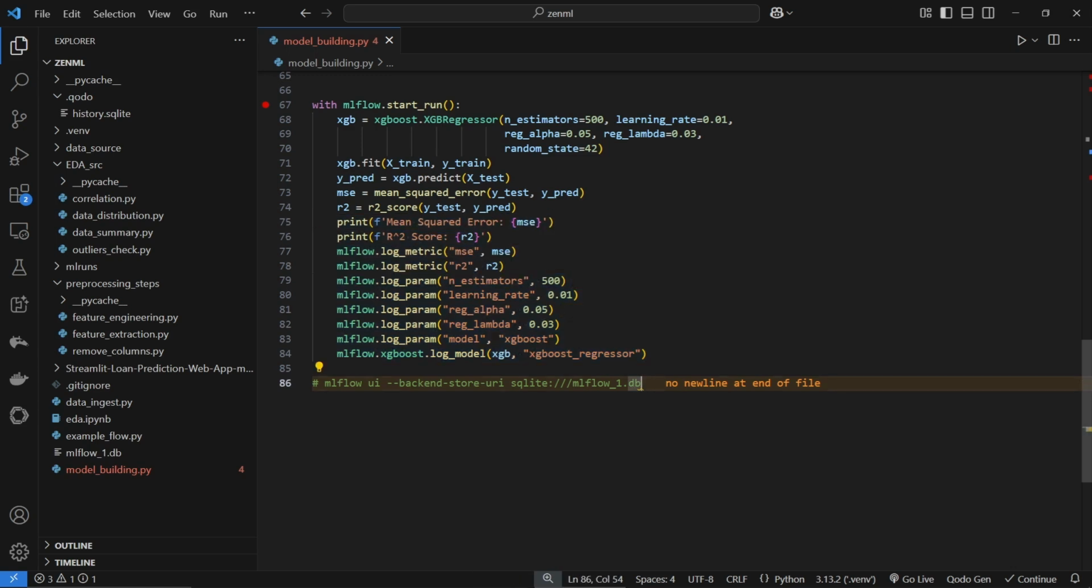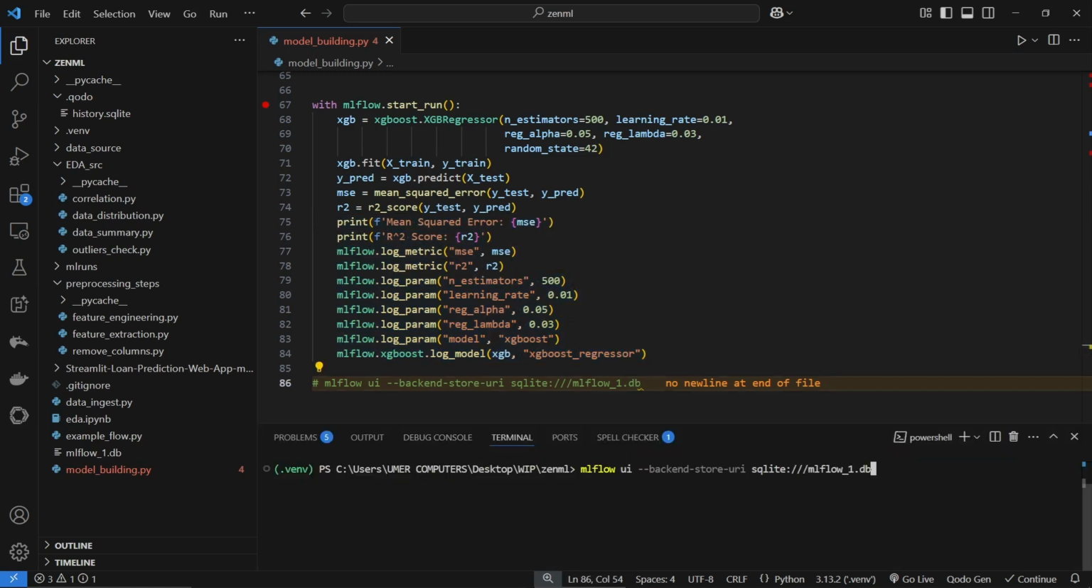Alright, and after running this command in this terminal, this should be able to give us a very good user interface to see all those logged values in the models itself. Alright, this will take some time. Hold on. Alright.